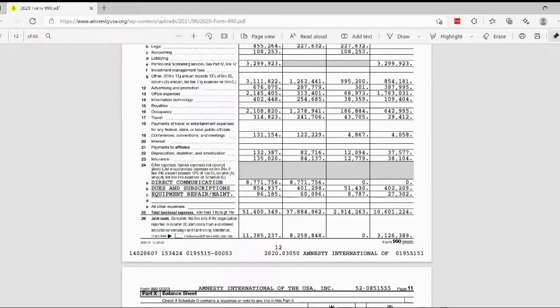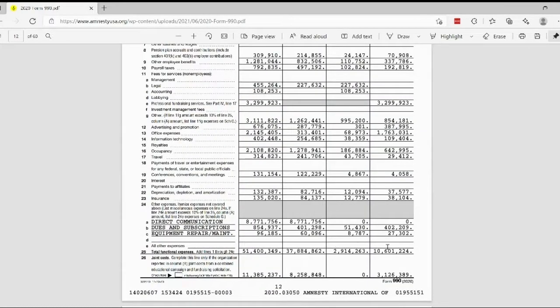In order to get overhead costs, you will add C and D, the total for C and D, which is right here. And then you will divide it by the total expenses for the whole organization, which is in column A at the bottom, line 25.